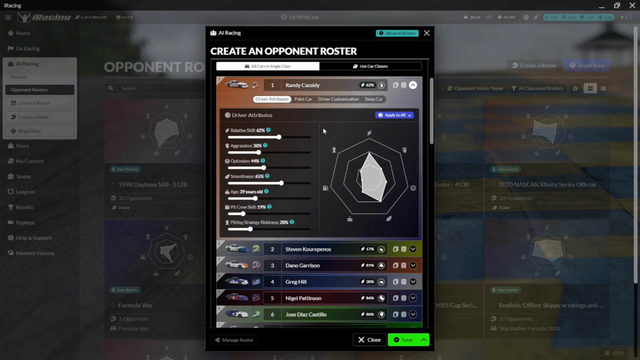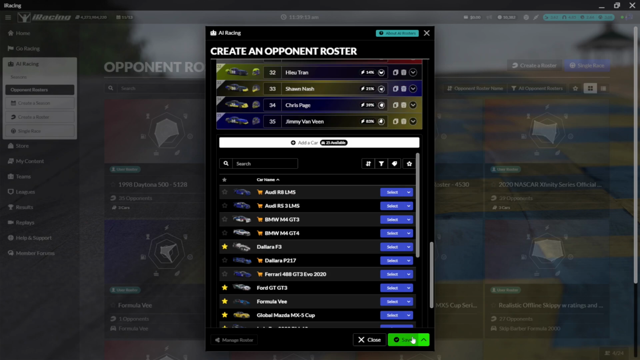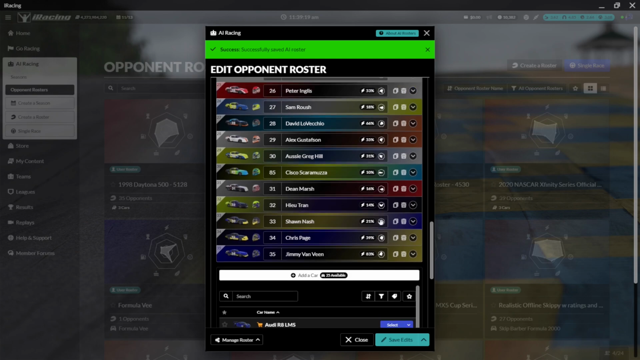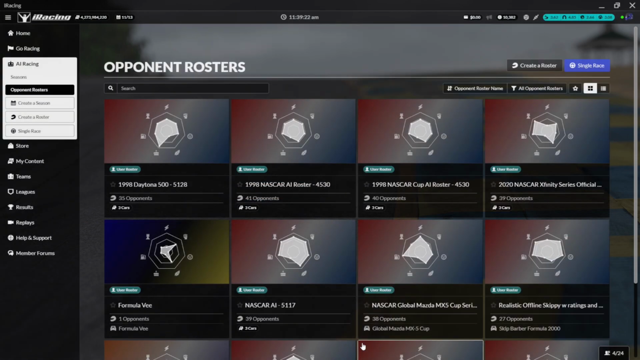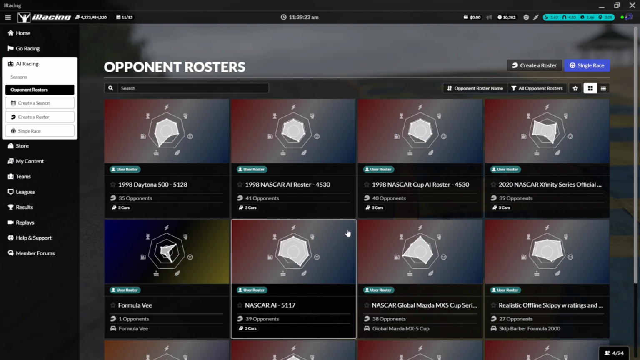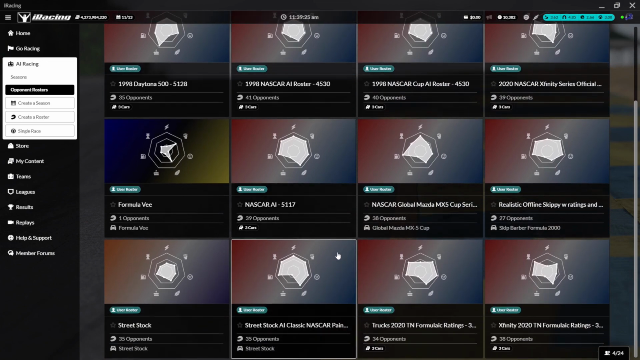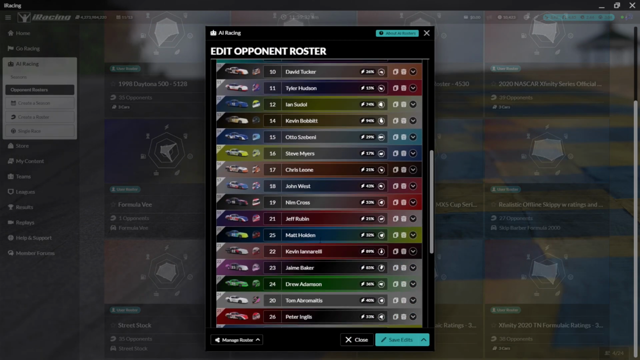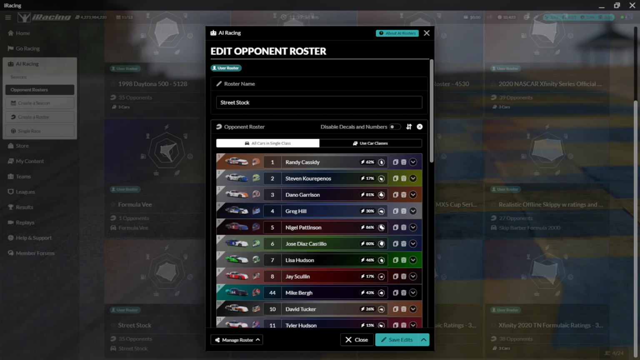For this particular video, we're just going to run with the Street Stock and save that roster. Successfully saved AI roster. We can close that. And now we can see the roster we just created is right here, Street Stock. Click on it, and it's the same thing we were just looking at.